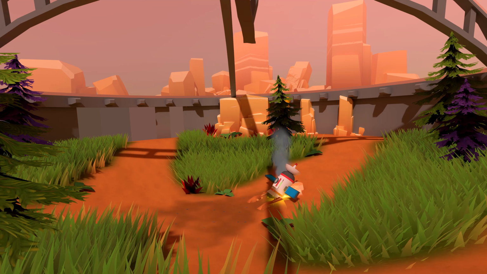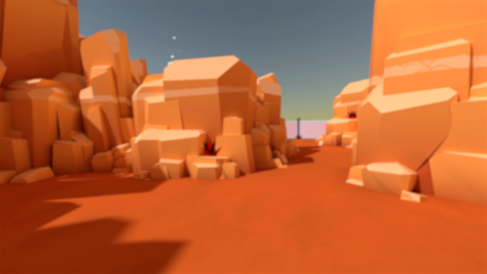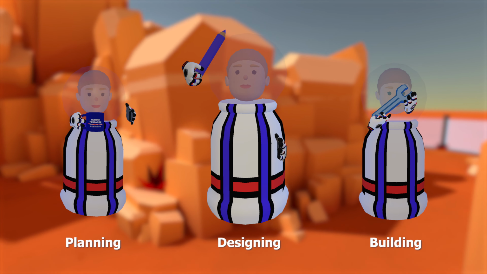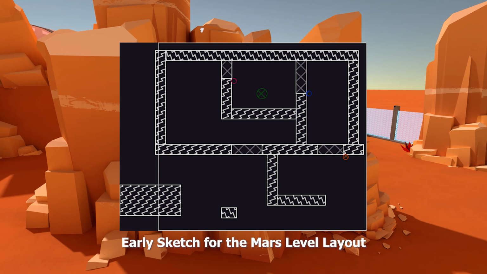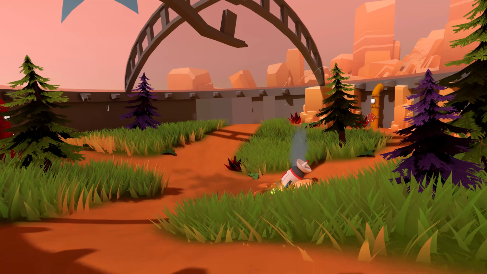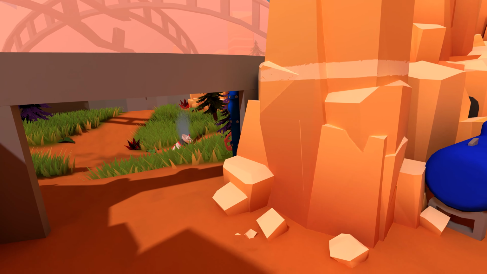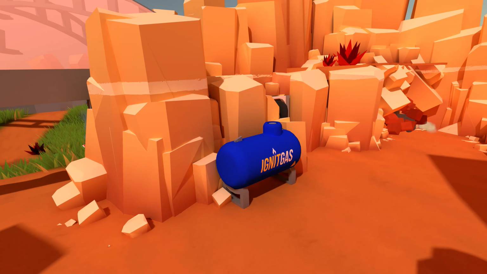For the first mission, we travel to a familiar planet, Mars. The past few months we have been planning, designing and building the Mars level. And because this is the first mission, we have to test out a lot of different concepts. This is one of the main reasons we have chosen a relatively small environment. Another reason for the choice is that we don't want the game to be a VR walking simulator, but rather an adventure where you have to think, puzzle and work together with your friends.